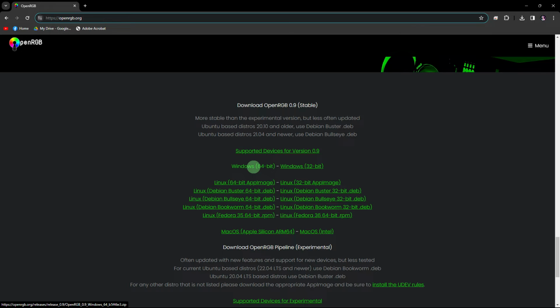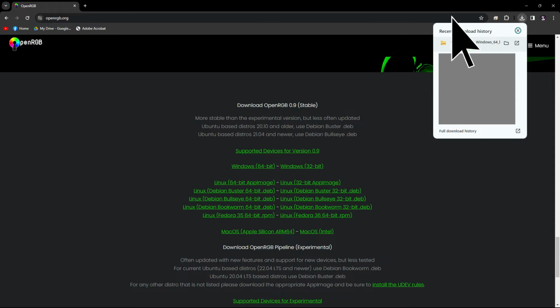Begin by visiting the OpenRGB website. Scroll down to locate the latest version available for download. Click on the Downloads button and choose to click OpenRGB.